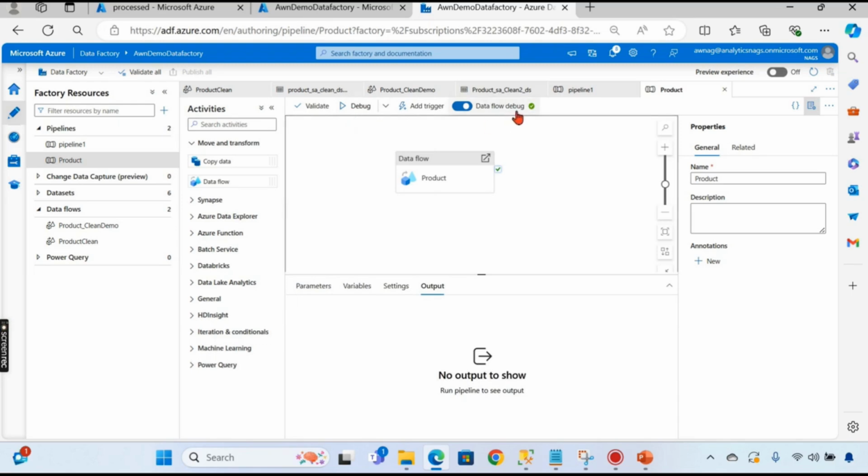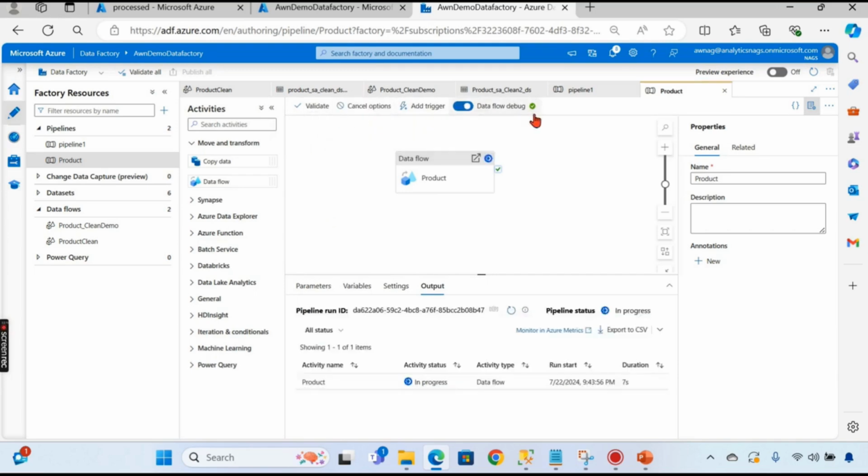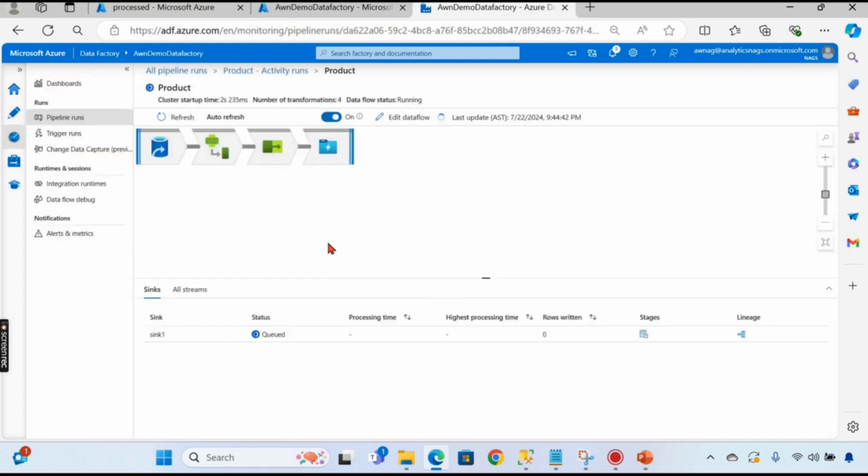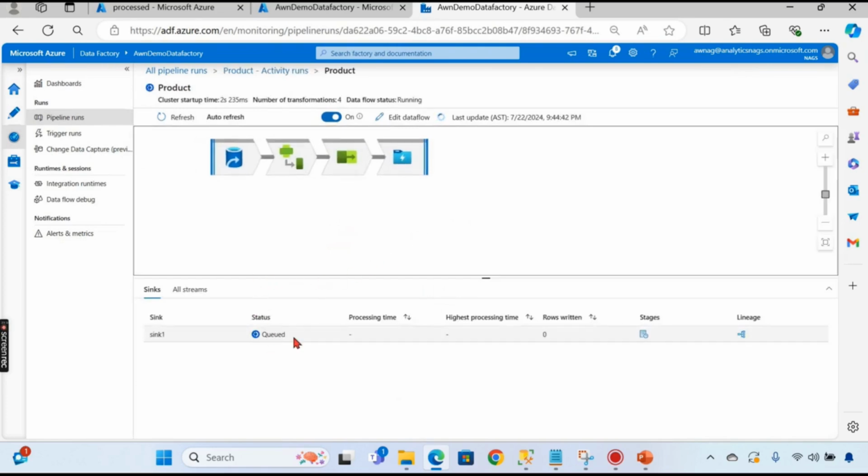So we need to start the data flow debug first, then we can initiate the debug. Once you click on this, the actual data flow runs, which takes the data from one place in the storage account and loads it into the target storage account. It's a very small amount of data, but it takes quite a long time. Let's see what it does. You can see the status. It's in queue actually, so it runs on the server, on the cluster.